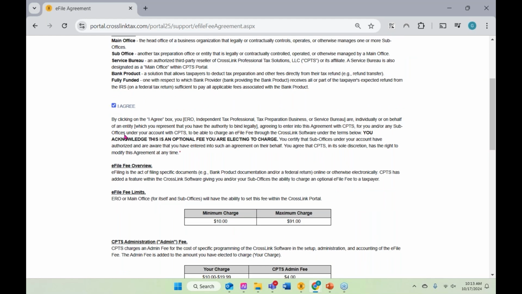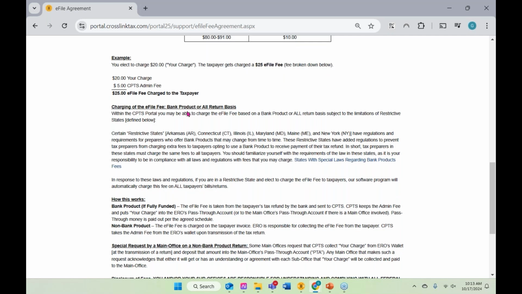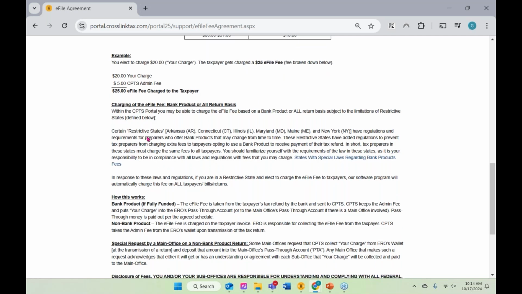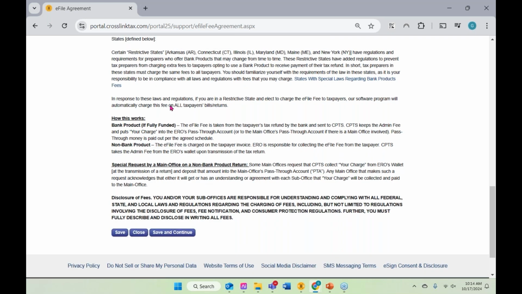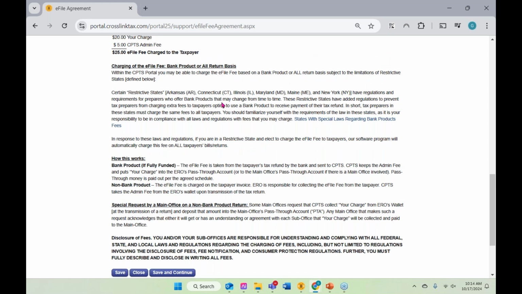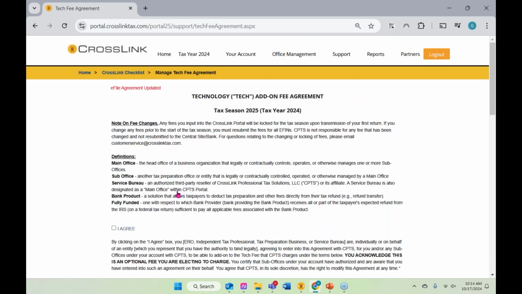At the very top, there's an I agree checkbox, assuming that you're okay with everything. Kind of giving an explanation again as to how it works, how the admin fee works. And also keep in mind that, depending on some states, there may be restrictions as far as providing bank products to your customers, regulations when it comes to bank products and tax return preparation. So if you are in one of these states, it's always a good idea to be aware of the rules regarding that. But for now, we're going to save and continue.